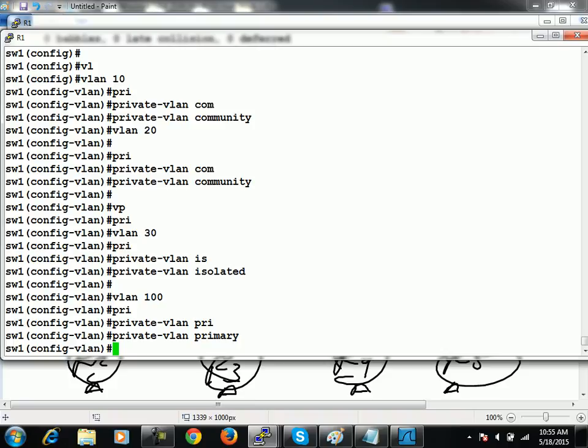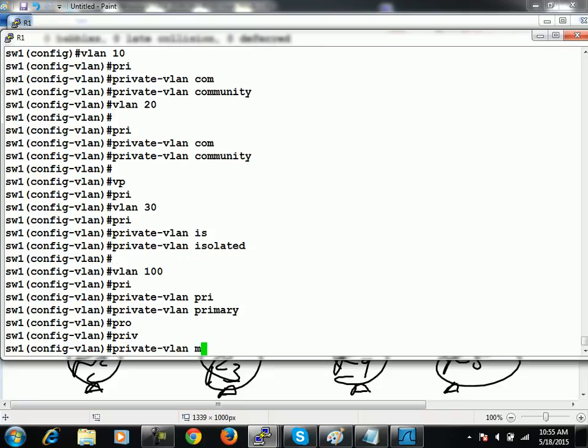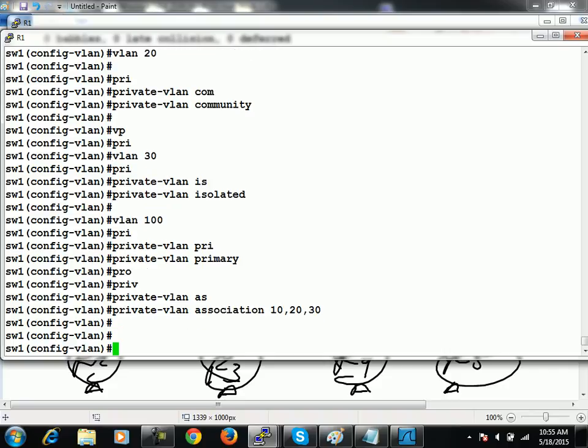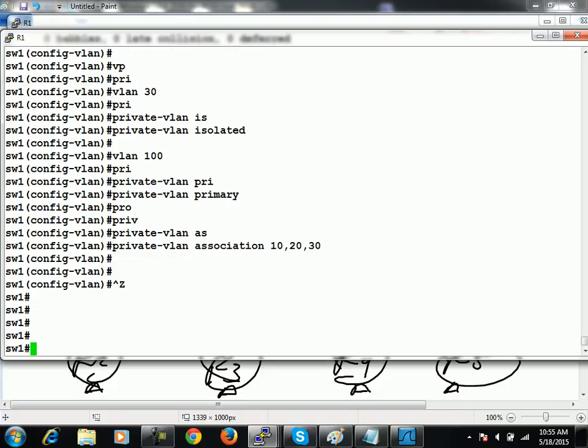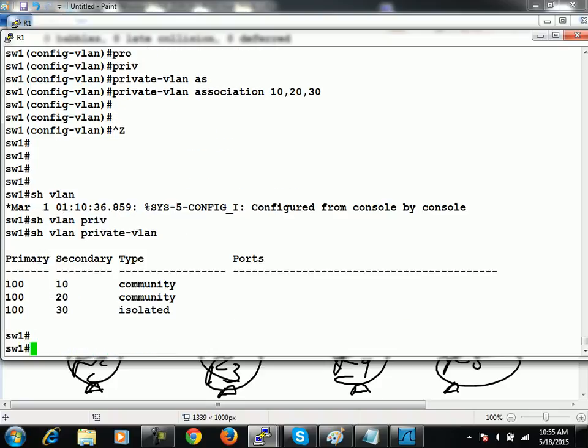Then it will come to know that these secondary VLANs are associated with me, right? So you have to say private VLAN association, and then your secondary VLANs 10, 20 and 30. After associating these secondary VLANs to this primary VLAN, now let me show you. Show VLAN private VLAN. So you must be able to see your private VLANs now. So you can see that the primary VLAN is 100, and VLAN 10 and 20 are secondary VLANs, as you can see here.